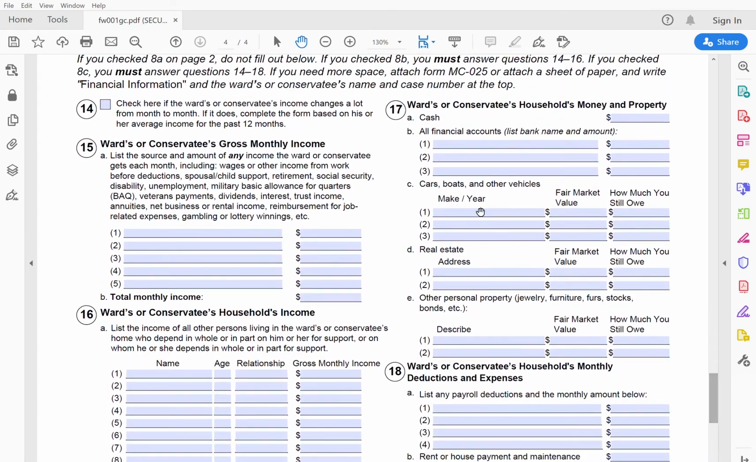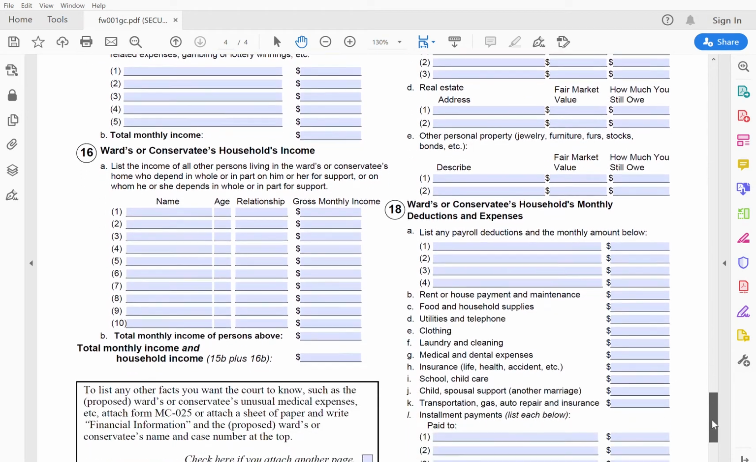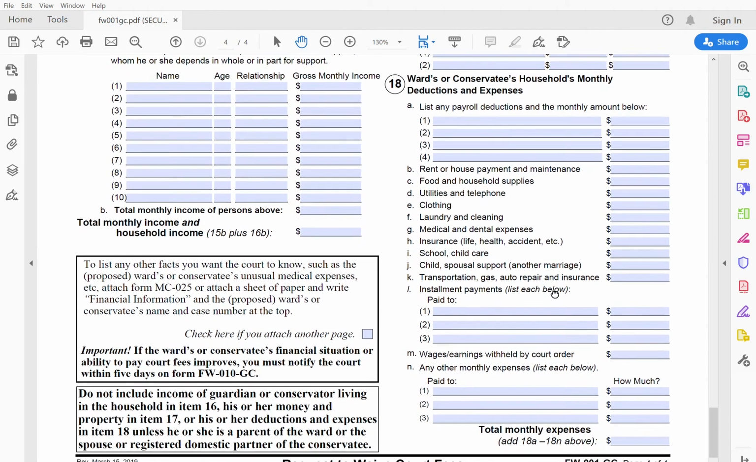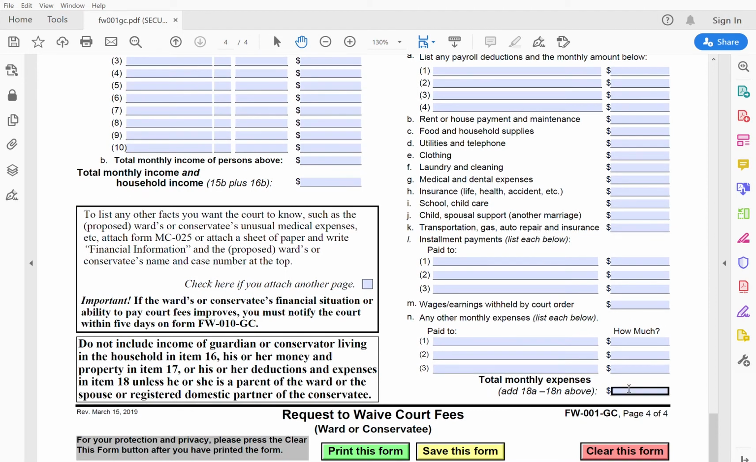Going back up here, we would list the assets of the conservatee, the cash, bank accounts, vehicles, real estate if owned by the conservatee, other property. Once again, you can include an attachment if this isn't enough space. And then monthly deductions and expenses, which you can see. Payroll deductions, rent or house payment, food and household supplies, utilities, telephone, clothing, laundry, cleaning, medical, dental expenses, insurance, school, childcare, child, spousal support, transportation, gas, auto repair, and insurance, installment payments, wages, other monthly expenses. And then you put that here.